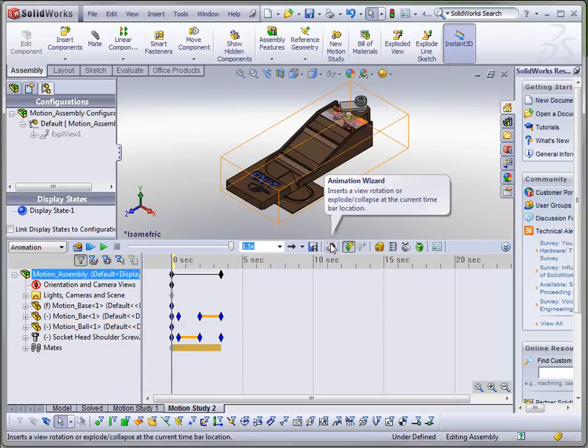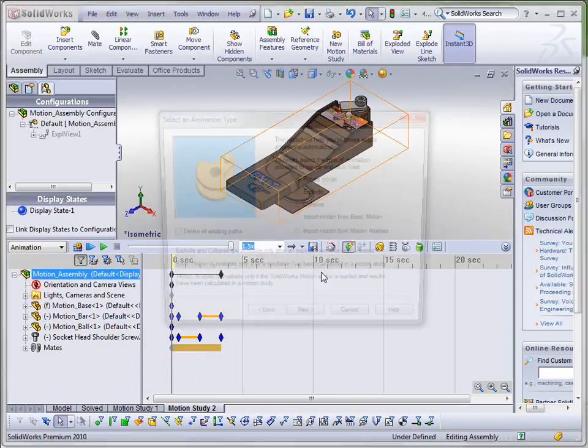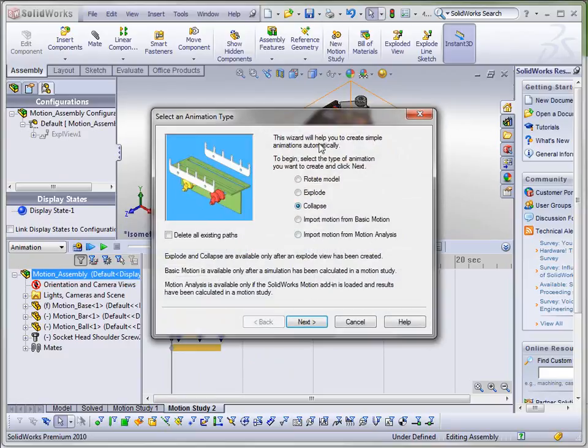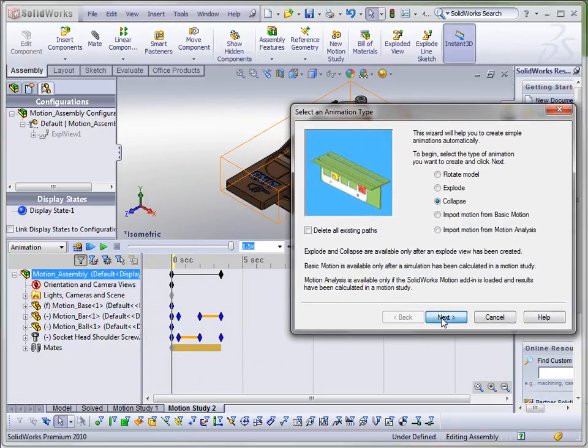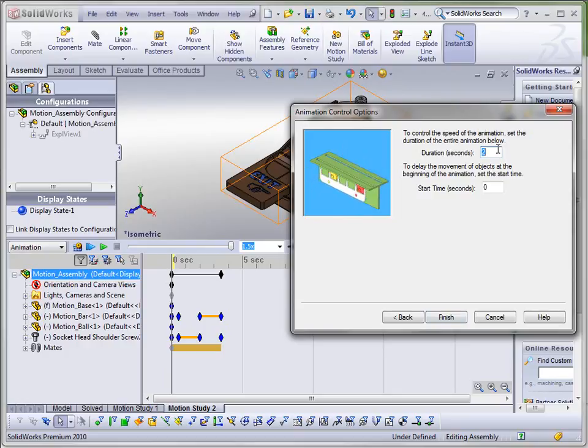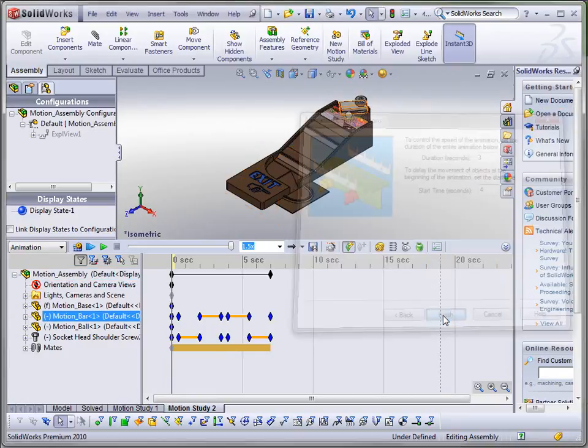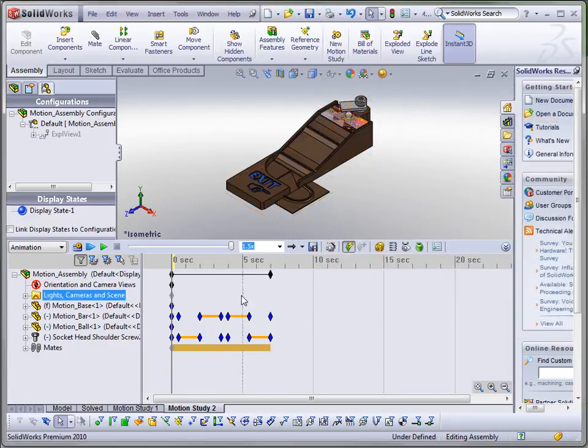Now if I wanted to collapse it again, I can go back into the animation wizard, tell it to collapse, and then my duration would be 3 seconds, and then maybe I want it to start at 4 seconds. So what that'll do is append the collapse functionality at the end of the animation.